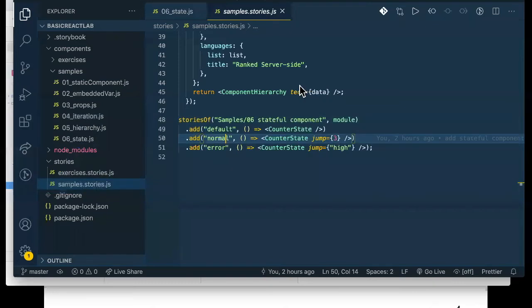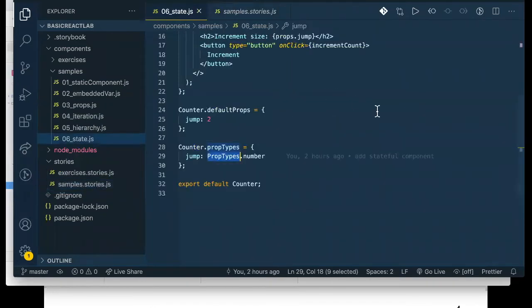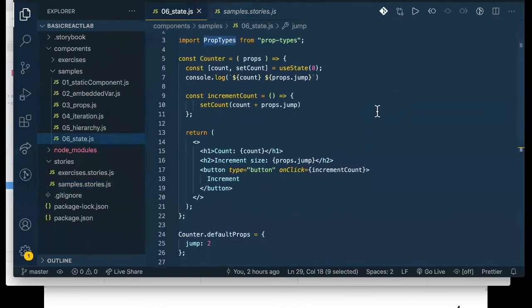So before I move away from it, I don't think there's anything else.